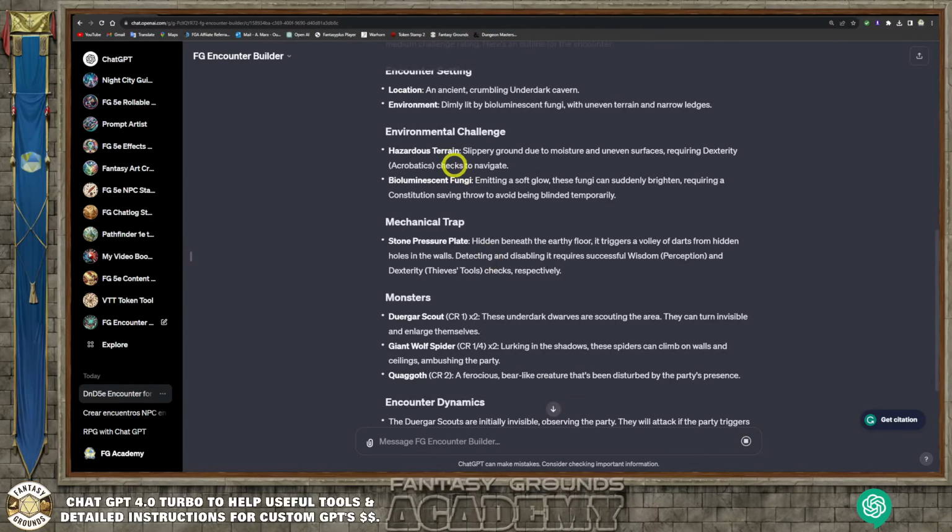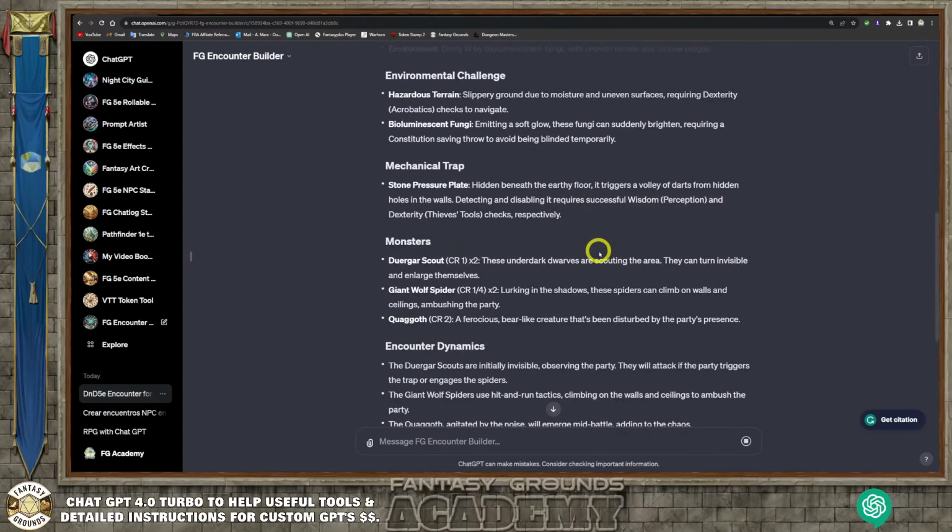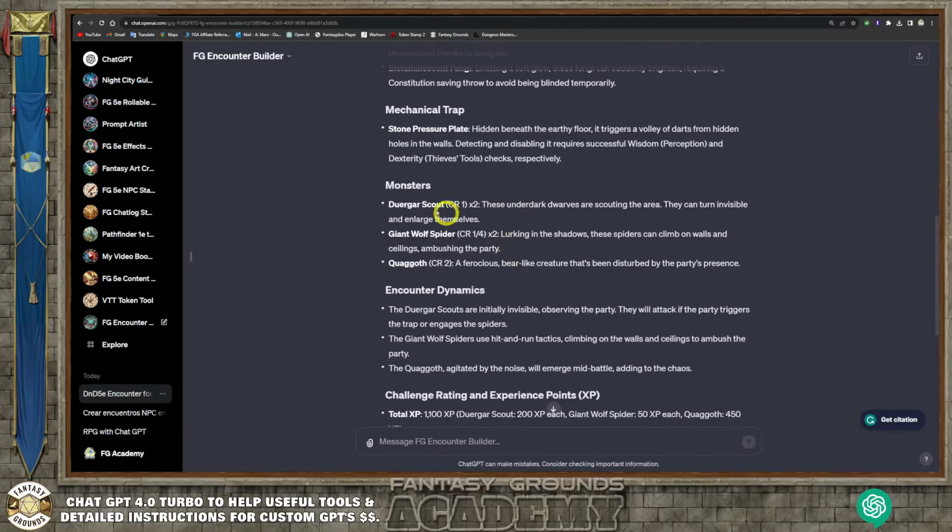Environmental challenge. Hazardous terrain, slippery ground due to moisture on uneven surfaces requiring a dexterity or acrobatics check. Bioluminescent fungi emitting a soft glow. They can suddenly brighten, requiring a constitution saving throw to avoid being blinded temporarily. There's a stone pressure plate hidden beneath the earthy floor. It triggers a volley of darts from hidden holes in the wall. Detecting it and disabling it requires a wisdom or perception and dexterity thieves tools check respectively. I would have to say also maybe sleight of hand would work.